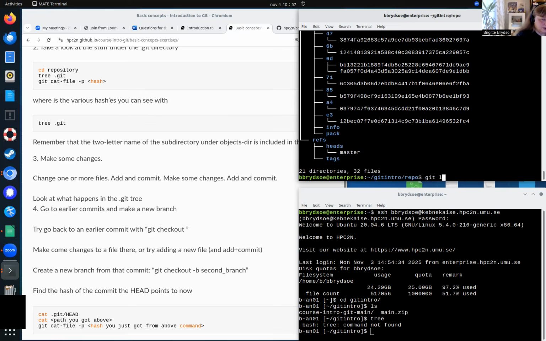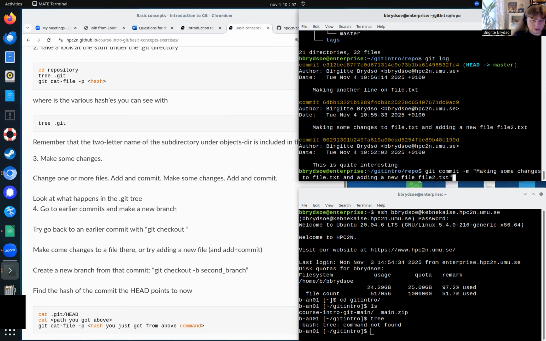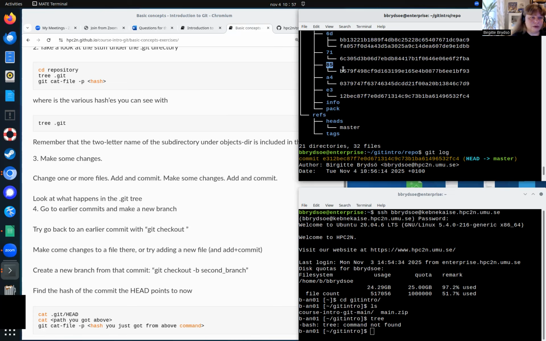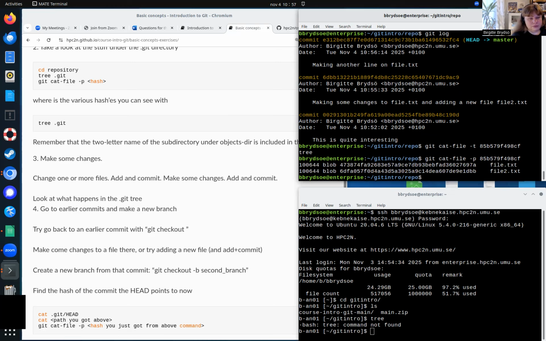So I will try and say git log, and I can see I have 3 commits, and I can see what they are. I will also just do one check for what type of file it is. So let's try and maybe take this one here and see what that is. That is a tree. And it has 2 files.